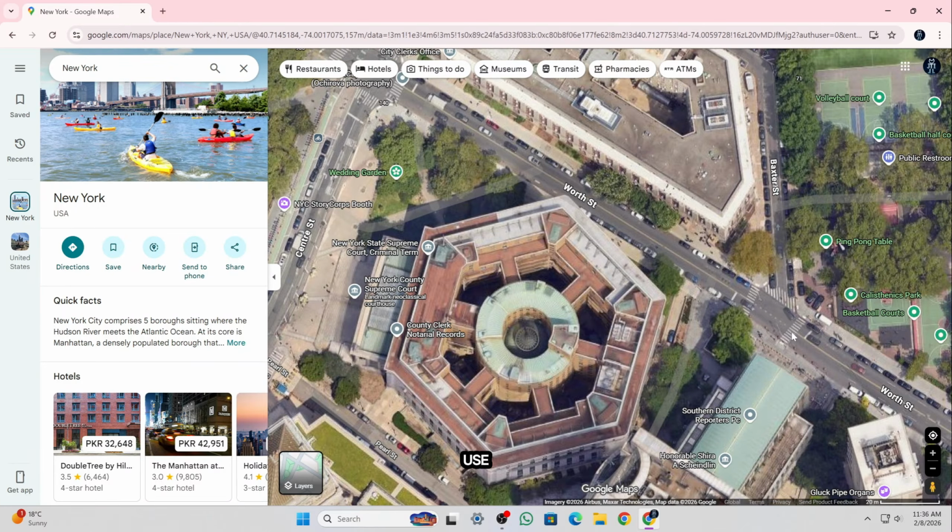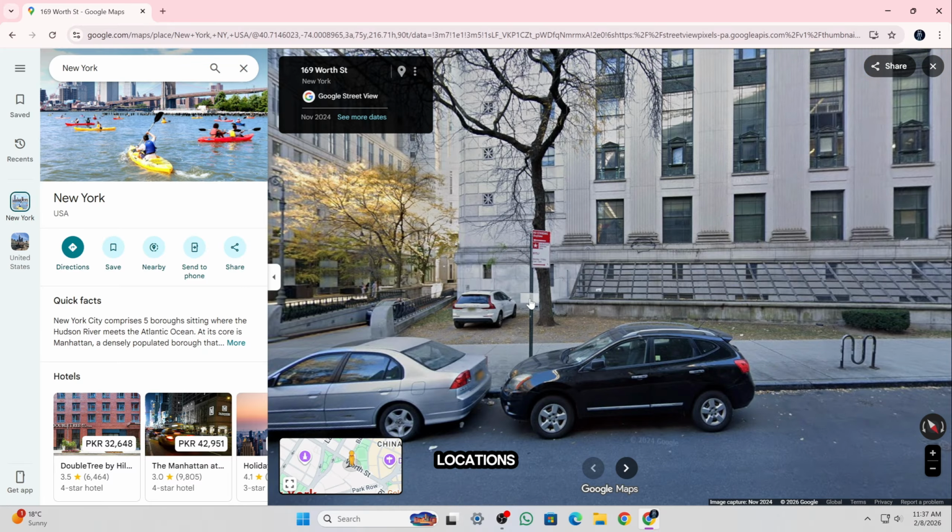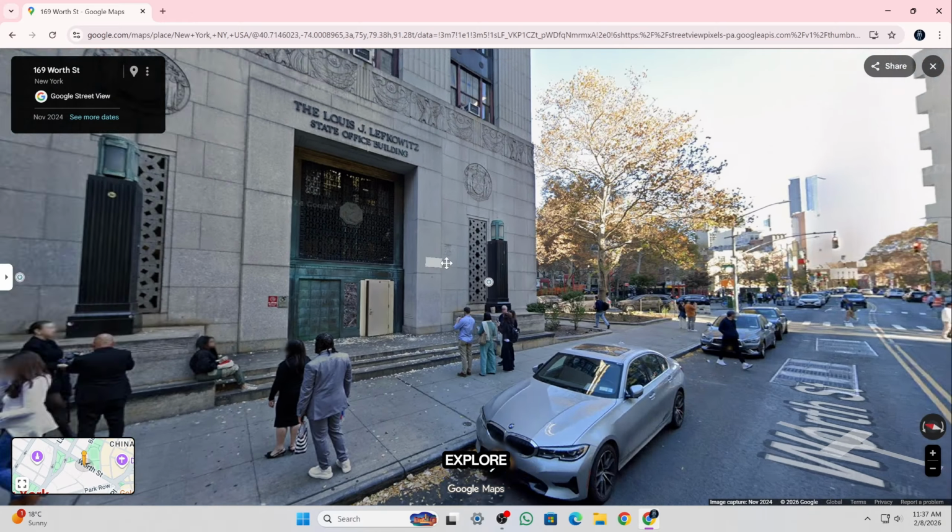That's it. This is how you can use Google Maps on your PC to search locations, switch to satellite view, and explore places in real life.